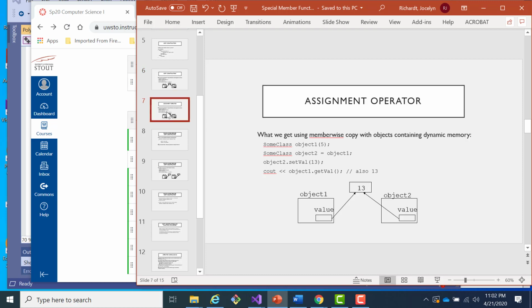The same problem occurs with assignment. Here it's doing a member-wise assignment. We've constructed object 1, and now we're assigning object 1 to object 2, which makes that member-wise copy. And again, we have that same problem where our objects are pointing to the exact same value.